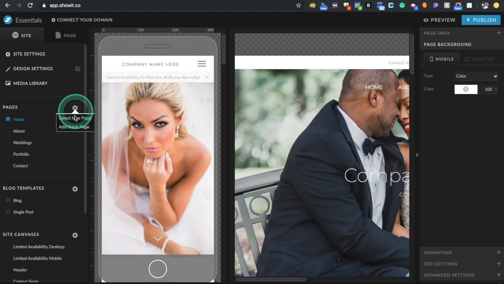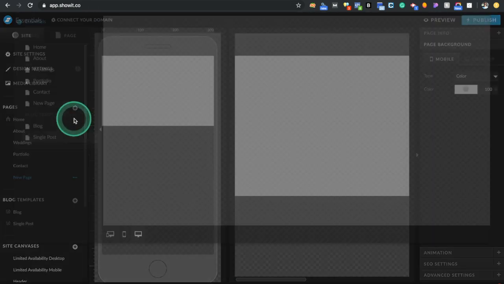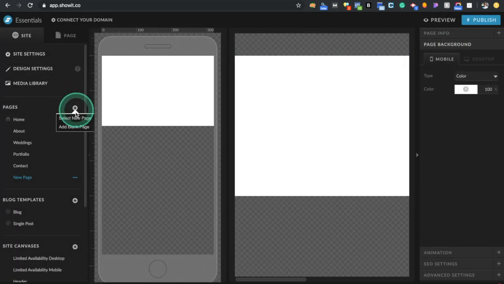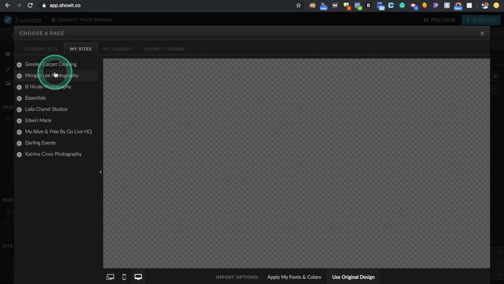You can create it blank, like this, or you can create it from an existing template. So let me go back and show you what I did. I click this plus sign and I select new page. It allows me to copy or duplicate an existing page from my current site. I have a bunch of other sites. You may not have any in here, but I have a bunch of other sites as well. I could pull from a page from there.